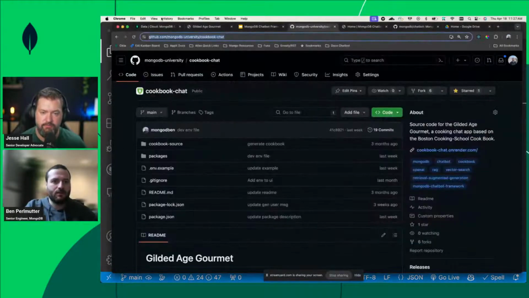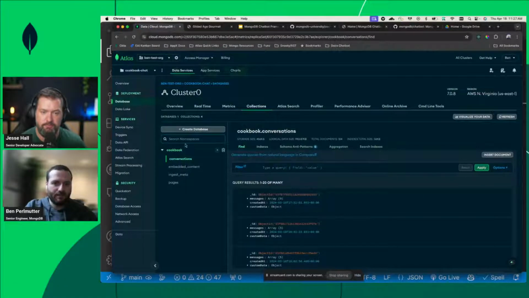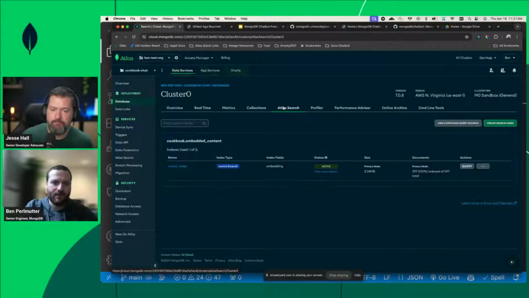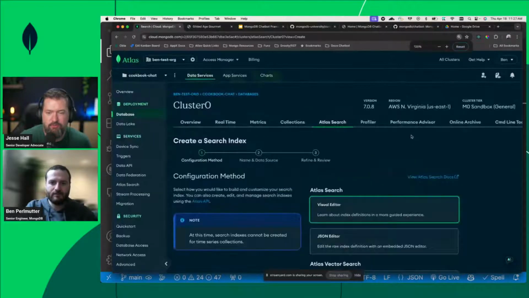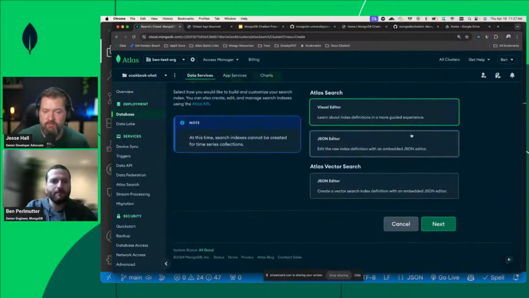Got it. So let's do that in the Atlas UI. We can do that in the Atlas search tab. If you don't mind, create a new search index.